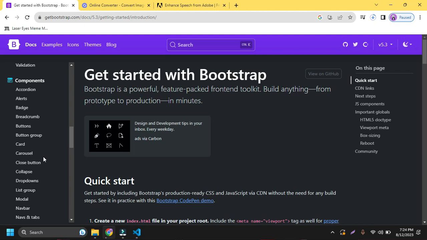In this video, let's talk about the components in Bootstrap. In the previous video, we talked about forms in Bootstrap. In this video, we'll discuss a brief introduction to the different components in Bootstrap. Let's get started from here.